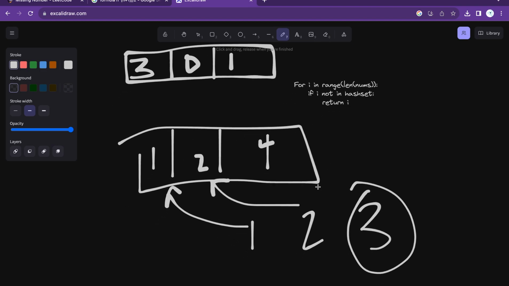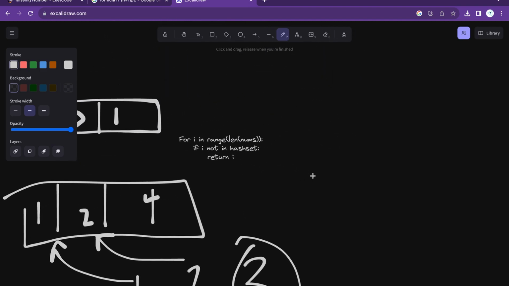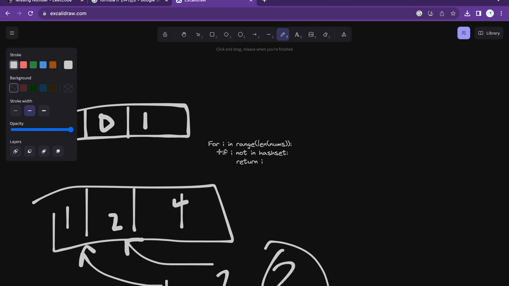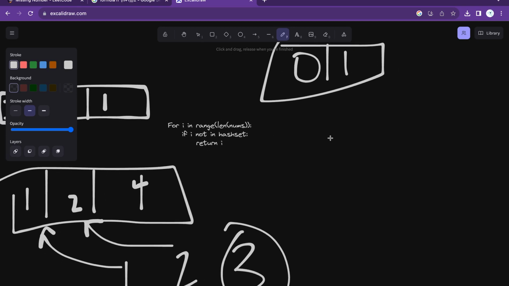But the thing is, it's not gonna work for every case, obviously. Because let's say we use this example down here, example 2, where nothing is missing, right? The if statement is only gonna work if it's not in the hash set, right? But let's draw out the hash set. 0, 1, right? This is only gonna work if it's not in the hash set. But there's no missing number, so all you have to do is actually just return the length of it.